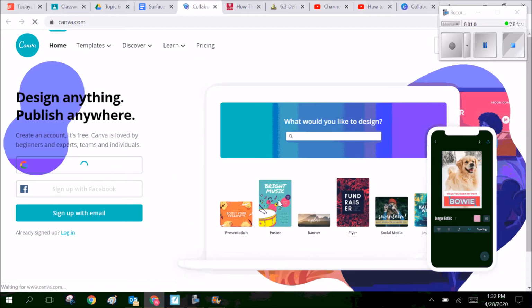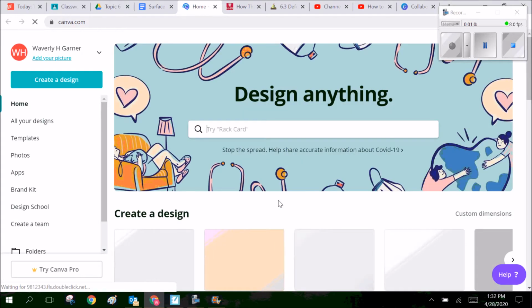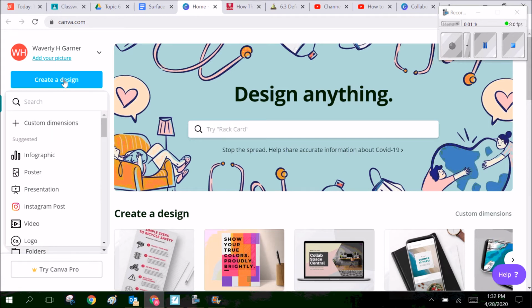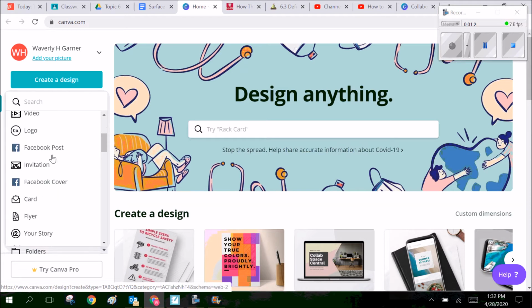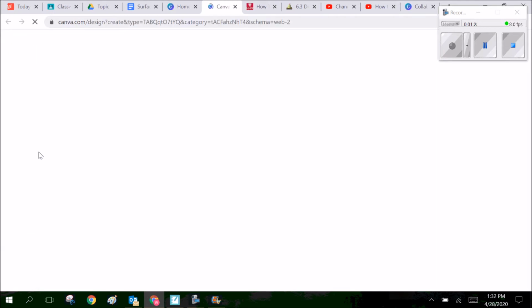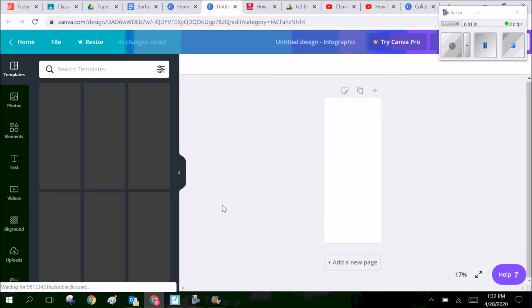Okay, and that brings us into the actual Canva site. Now, once you're into the Canva site, again, it's probably going to pop up and ask you to do the premium service. Just go ahead and exit out of that, and you're going to go up here to create a design. Now, when you press on create a design, mine has infographic up here at the top. You might have to scroll down to be able to find it, but infographic should be somewhere on this list. You're going to go ahead and click on that. And that's going to take you into their infographic editing page.